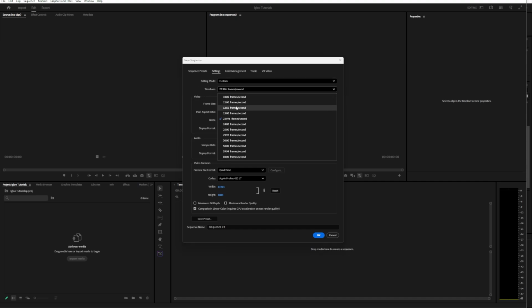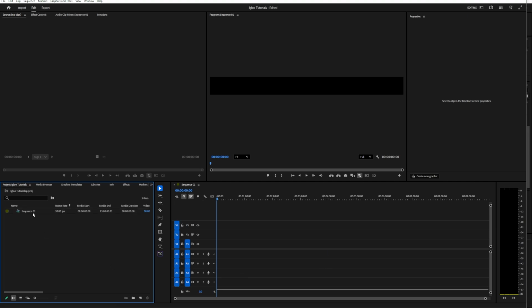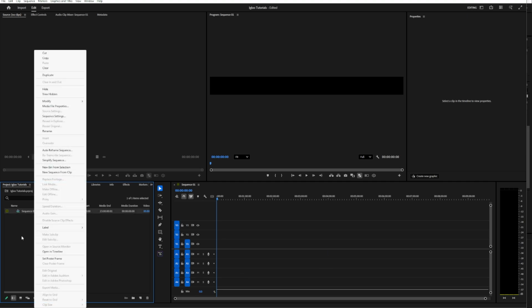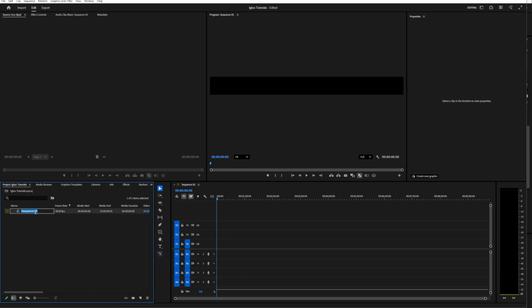Time base up here, we want to pick a frame rate, so either 30 frames a second or 60 frames a second if you want it ultra smooth. I'm going to go for 30, which seems to be a happy medium, and we'll press OK there. So now we've created a sequence, it's called Sequence 01, so I'm just going to rename this to Igloo Walls.